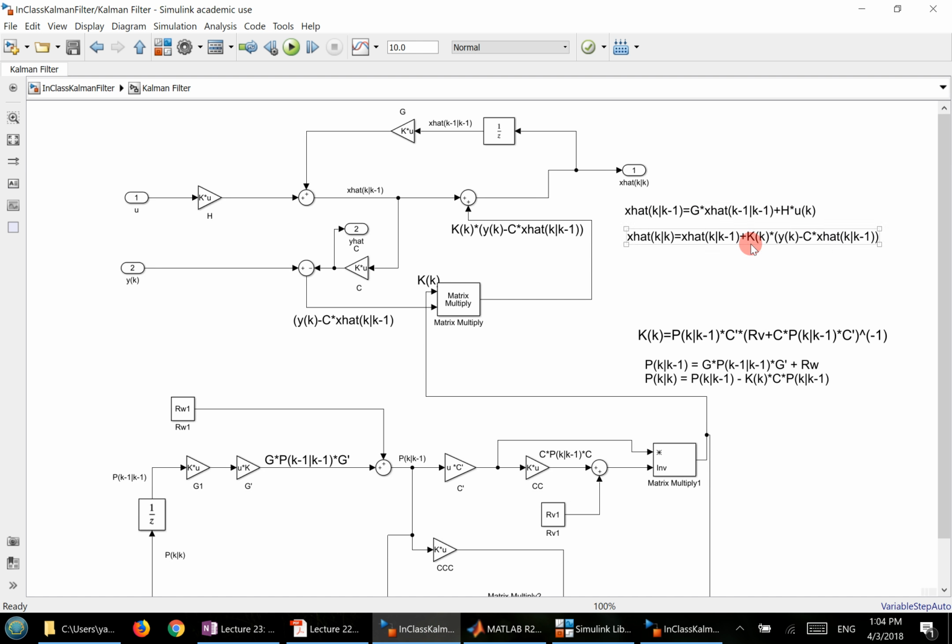The Kalman filter gain K is generated from the bottom half right here. The bottom half generates K, which is then fed over here. Does that make sense? The top one is essentially the model for the Kalman filter, which is these two equations, and the bottom one is how the Kalman filter gain is calculated.